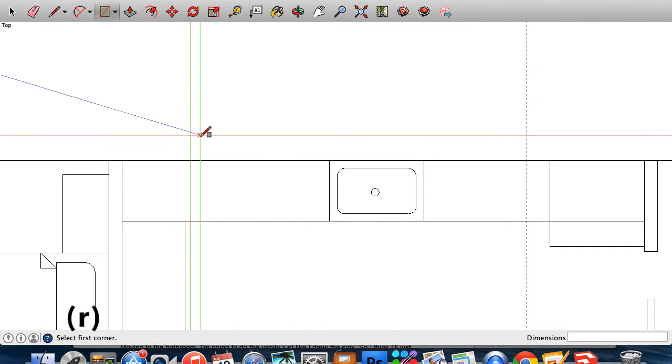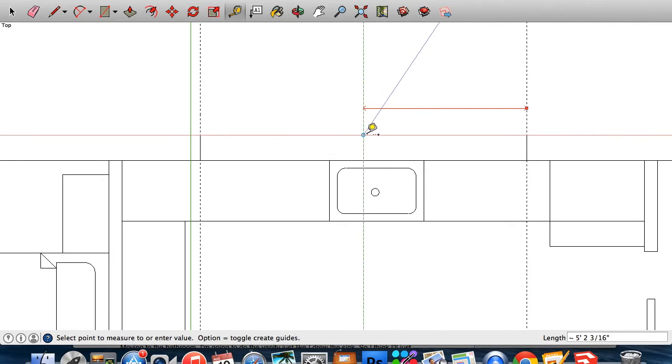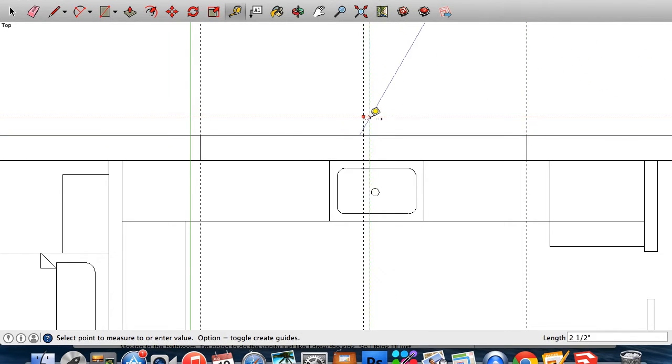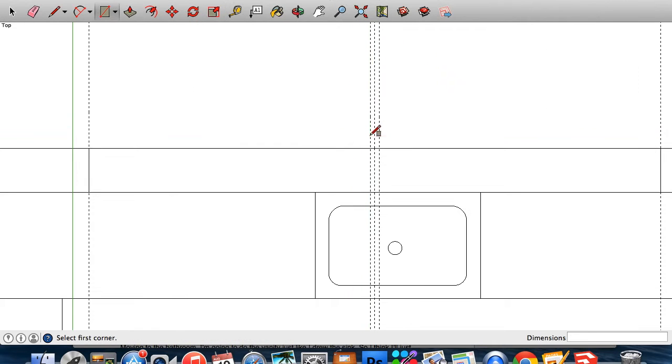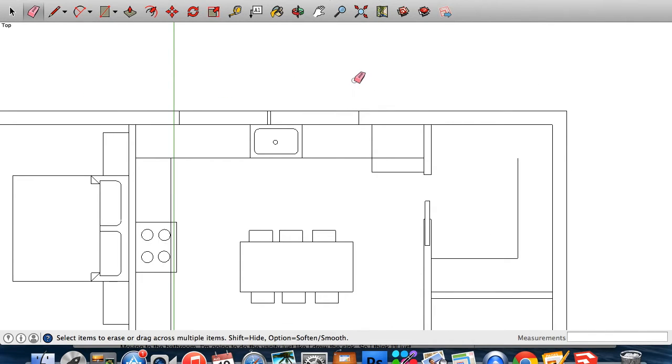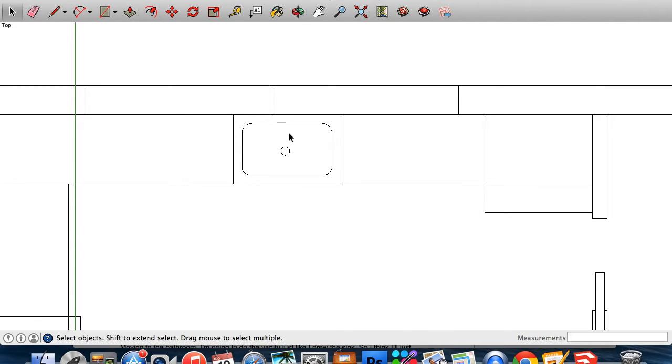Get our rectangle tool here. Maybe one window is too big, so we find the middle of that. Go 1 inch in each direction. Rectangle there. And you'd probably center your sink right under the window if you'd like to.